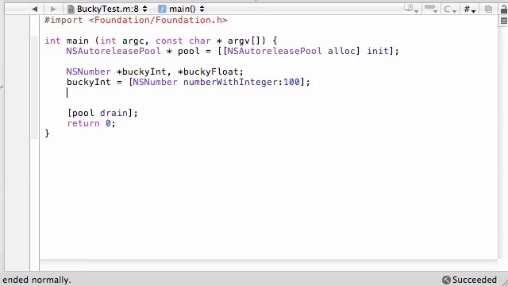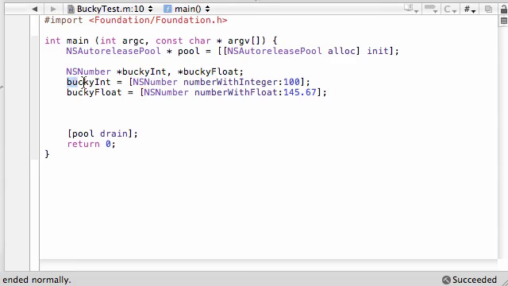And check this out. What about for this float? Do you use the same method? No, I don't think so. So Bucky float, each type of data or each type of object has its own specific method. So NSNumber, whenever you want to create a float object, it's number with float. And for the float value, put like 145, and remember, float's just an integer with the decimal point, 0.67 or something like that. So now we have an integer object and a float object.